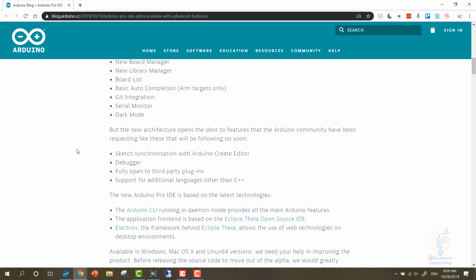The new architecture opens the door to features that the Arduino community has been requesting, like sketch synchronization with the Arduino Create editor, a debugger to know exactly what's happening inside your code, and being fully open to third-party plugins, so that other developers can create their own plugins and use them, or share them online to help others create their Arduino projects. And there was a great request for support for additional languages other than C++.